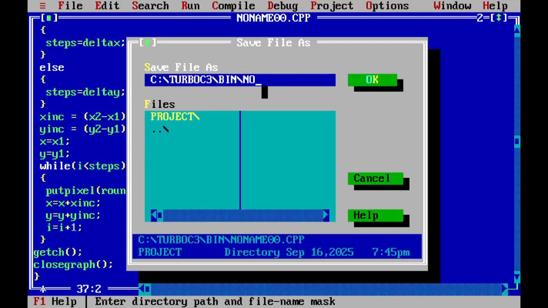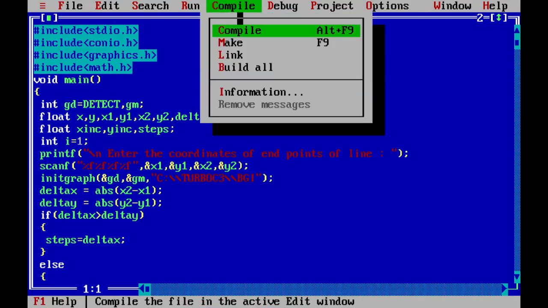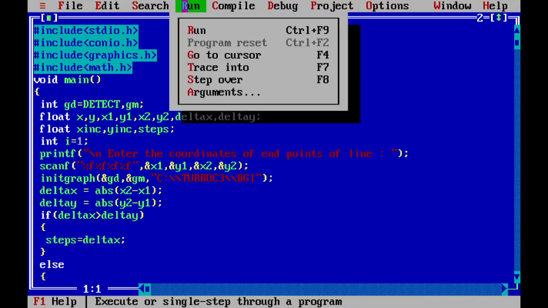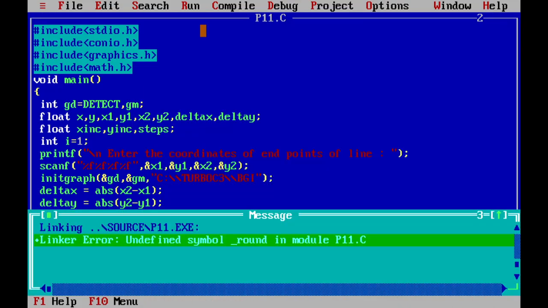Save this file, give some name. Suppose I will give the name p11.c. Okay. Compile the program. No error. Run this program. Some errors are there.